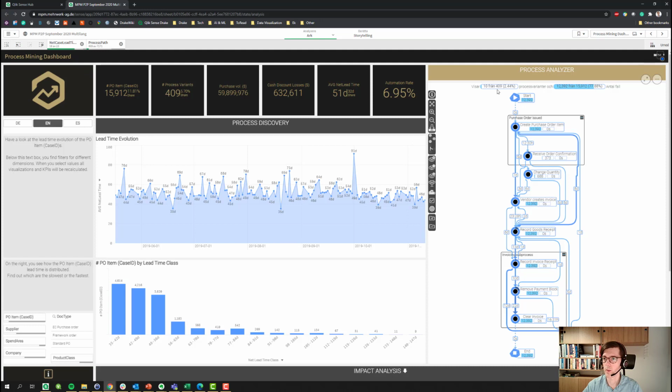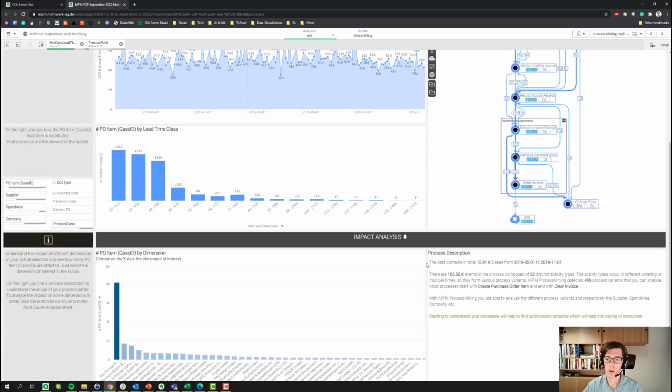We're still looking at the 10 most common variants, and we see that this covers around 78% of the total cases. With this selection, we can do as we are used to in Qlik. We can take this selection and view it from different perspectives with other charts, for example.